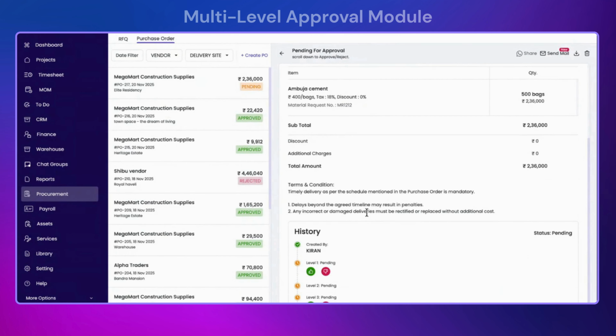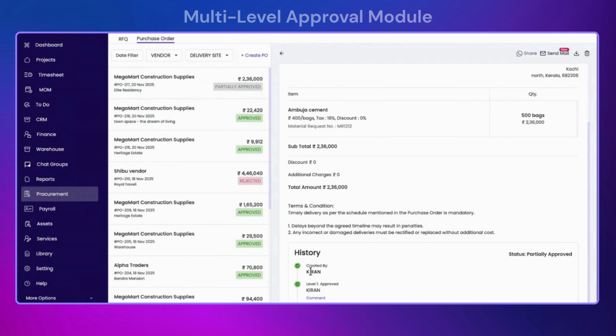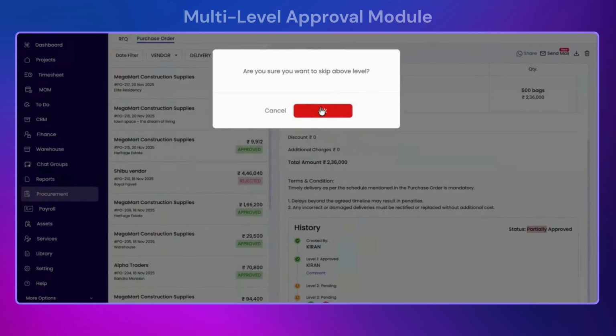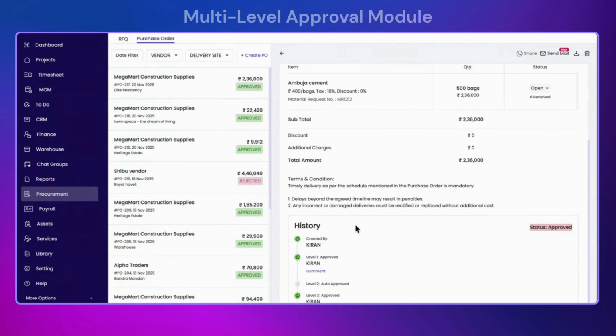So now this PO will go through the particular approval hierarchy which we have created. So level 1, either purchase manager or the admin can approve. Since I am the admin, I have approved the level 1. So if the level 1 is approved, it will be only partially approved until the level 3 is approved. So level 3, I am the admin, I can directly skip the level 2 and give the final approval. So the PO is fully approved now. So this is how the approval works.